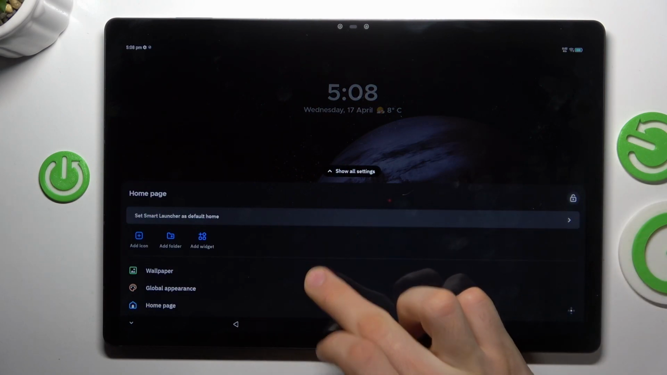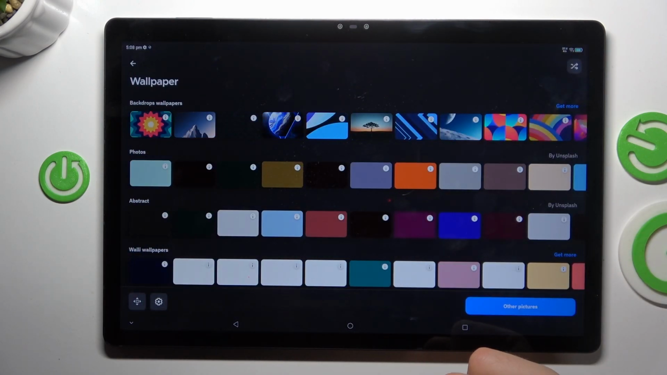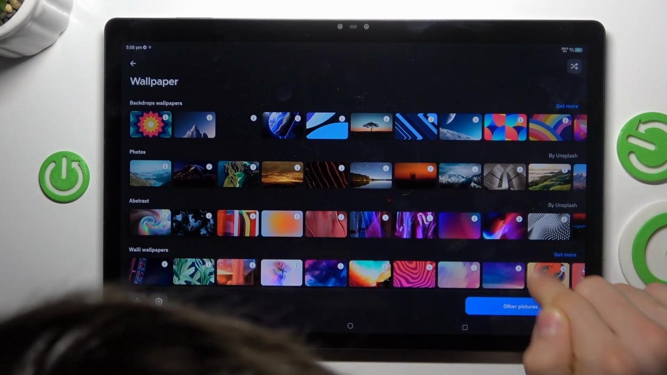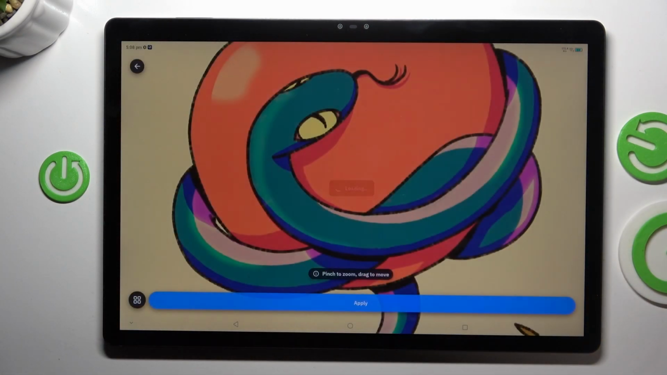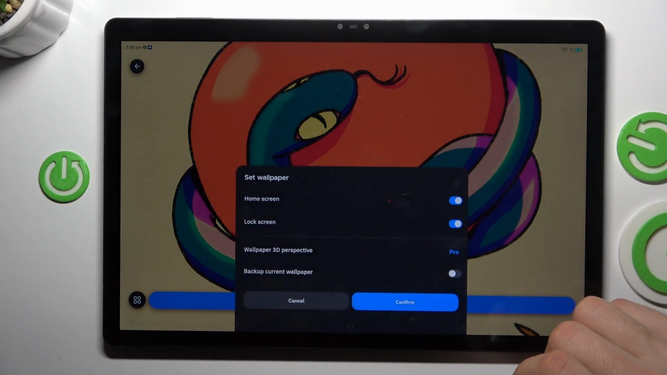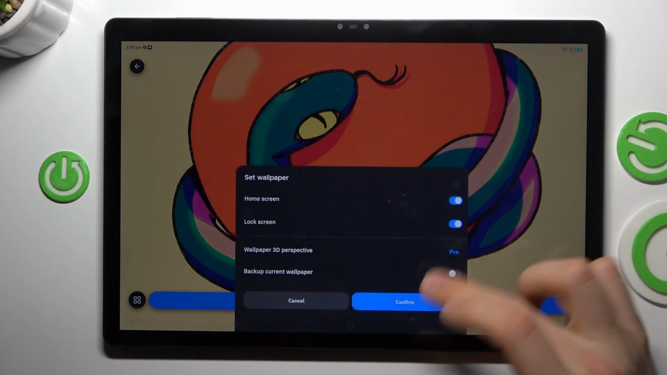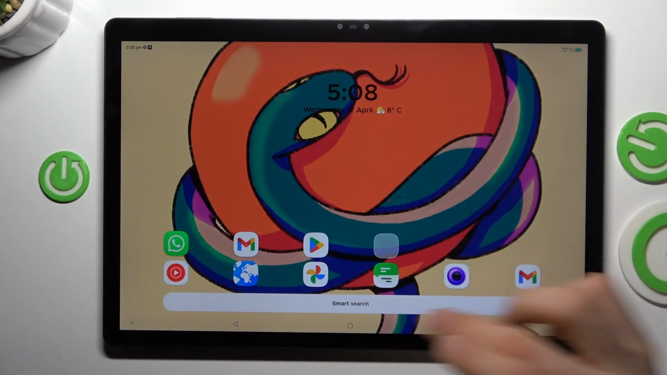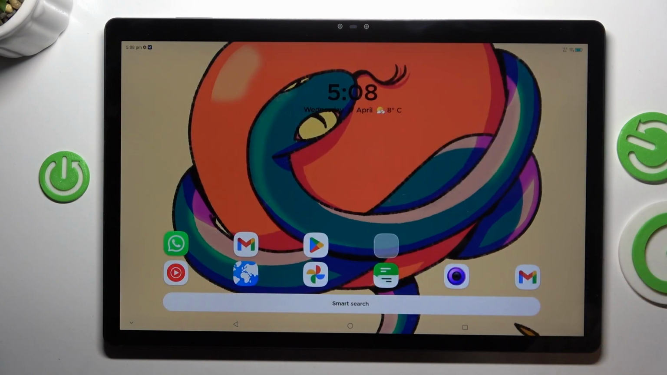But here we have a better feature: the completely free, beautiful wallpaper gallery. So for example, choose the wallpaper you want to use, click apply, click set on home screen and lock screen, for example, and you'll get the wallpaper in 4K on your home screen.